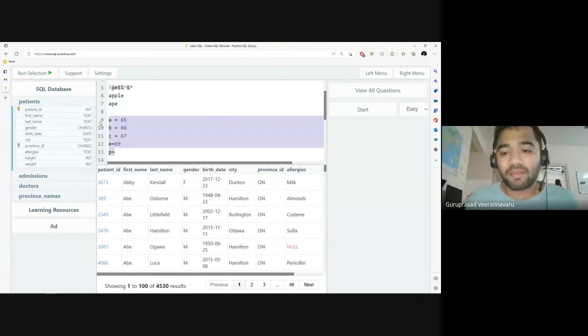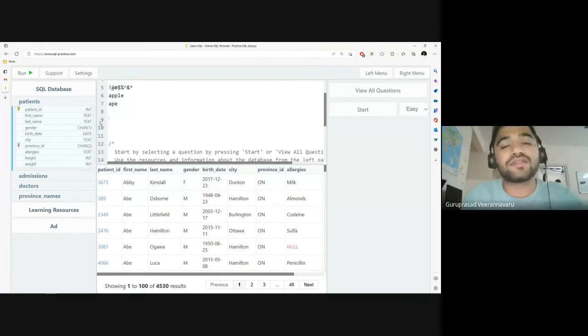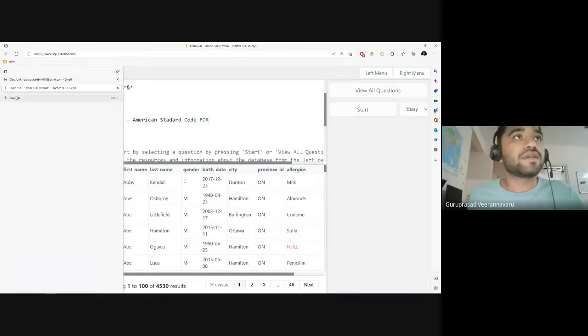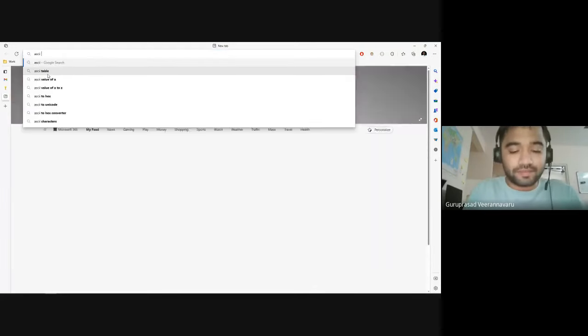So where is this mapping defined, that A is this much, B is this much, C is this much? It is called ASCII. What does ASCII stand for? It stands for American Standard Code for Information Interchange. I think we can just search ASCII table.